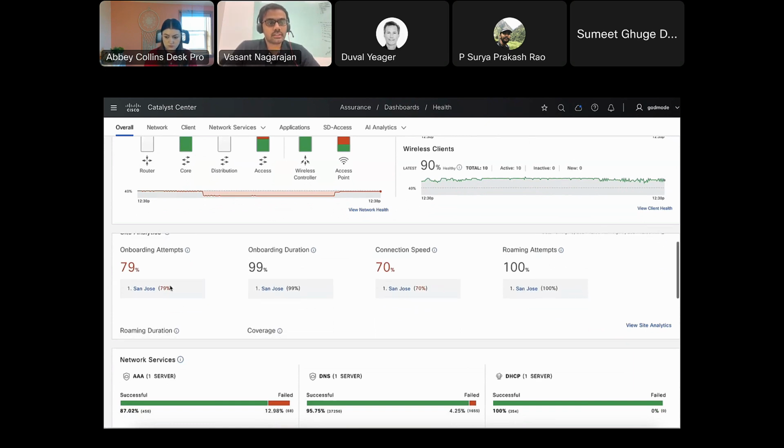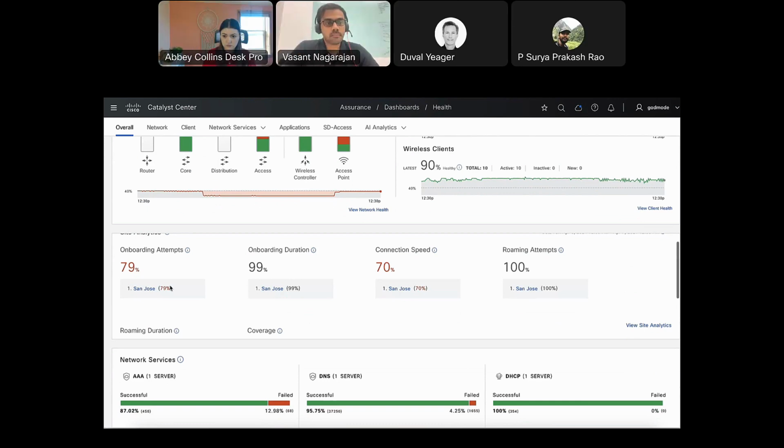What this means is, for onboarding attempts, 79% of onboarding attempts were successful and the rest failed. Now this has a proactive nature to it, because your users may not be reporting this problem. Maybe they connect in the second or third attempt, so they might not even be seeing this problem.